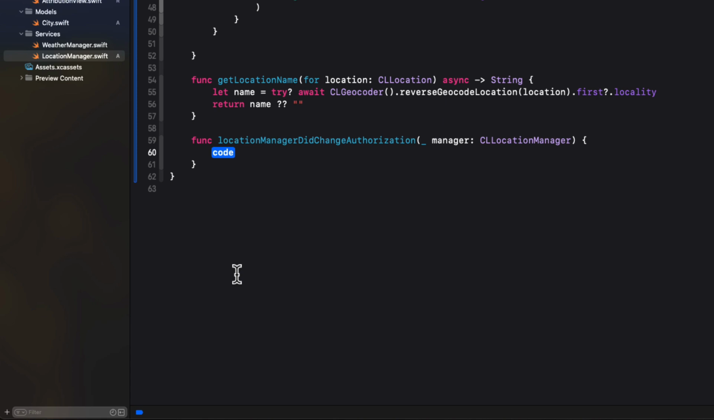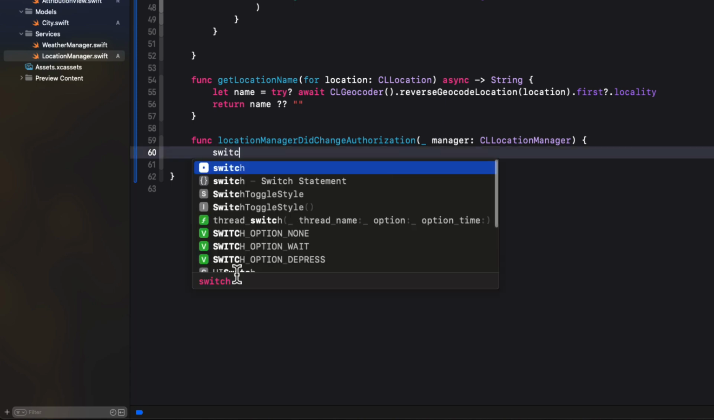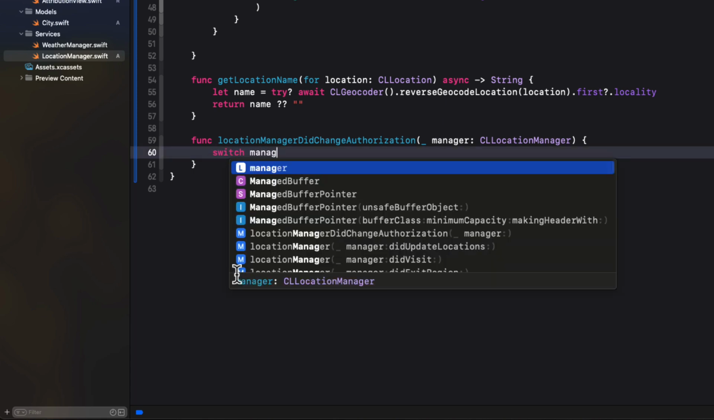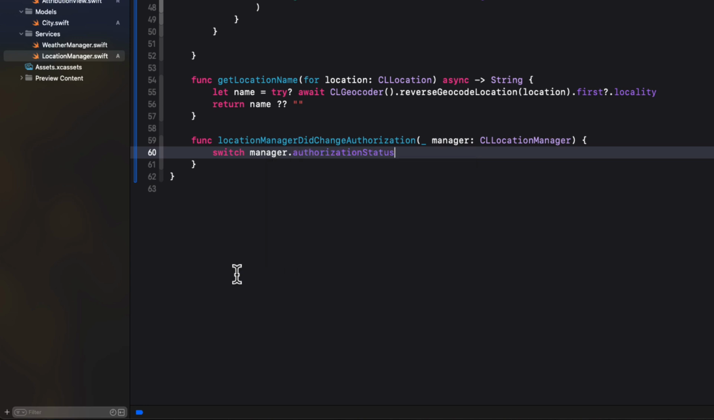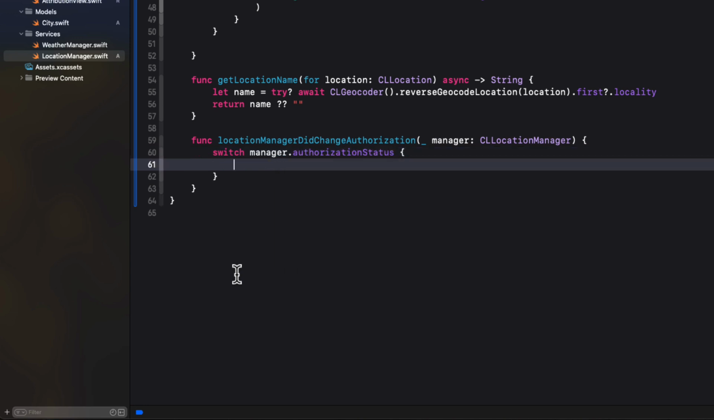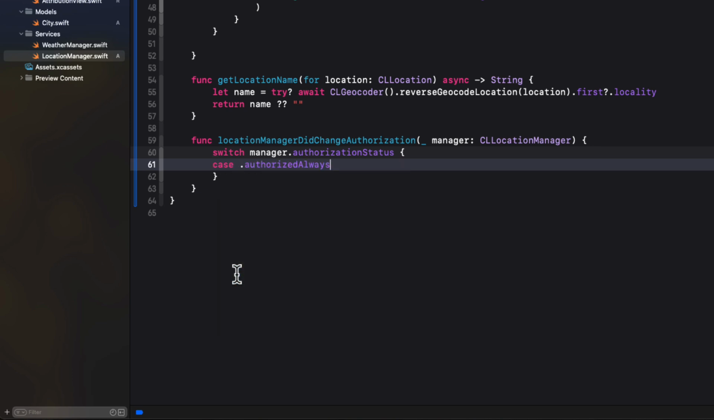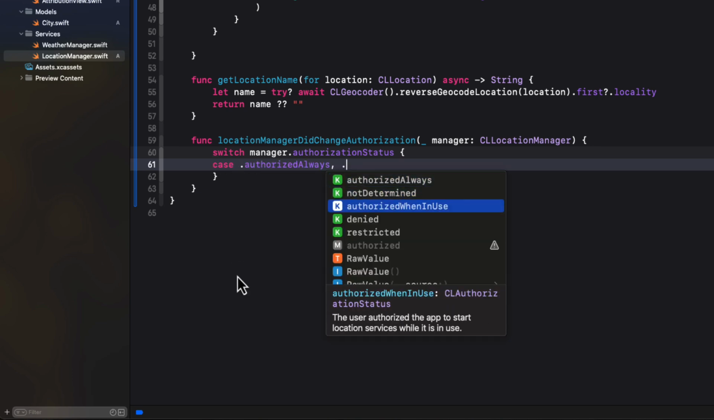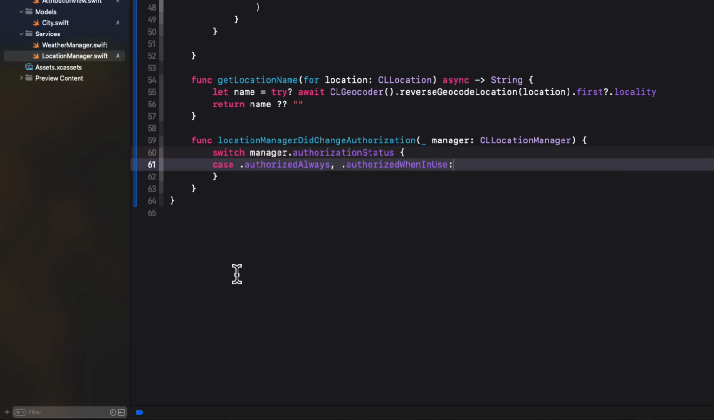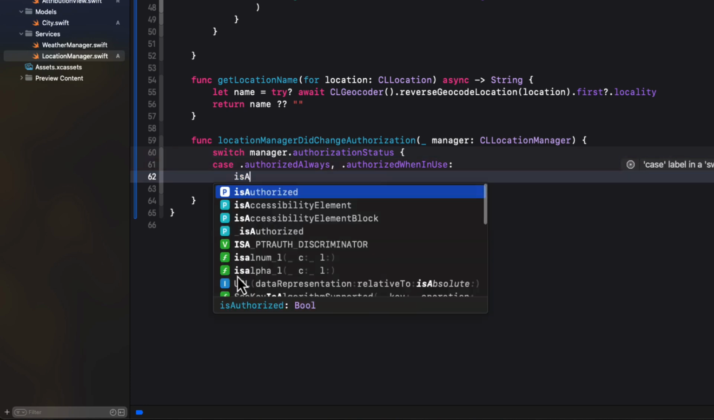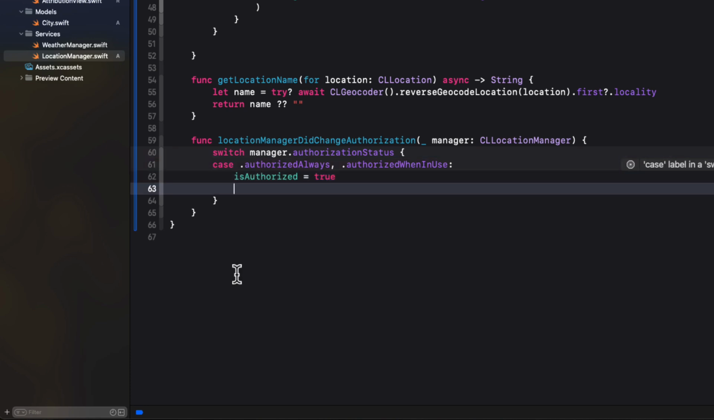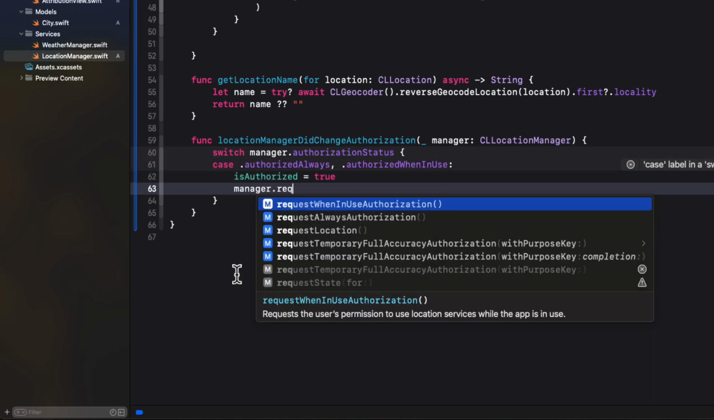Inside there, we can switch on the manager authorization status. Now, in this case, I don't find it very useful to let Xcode generate the cases for me, as it actually messes it up. So I'm going to do it manually. In the case where the status is either authorized always or authorized when in use, then we can set is authorized to true and issue the manager request location function.